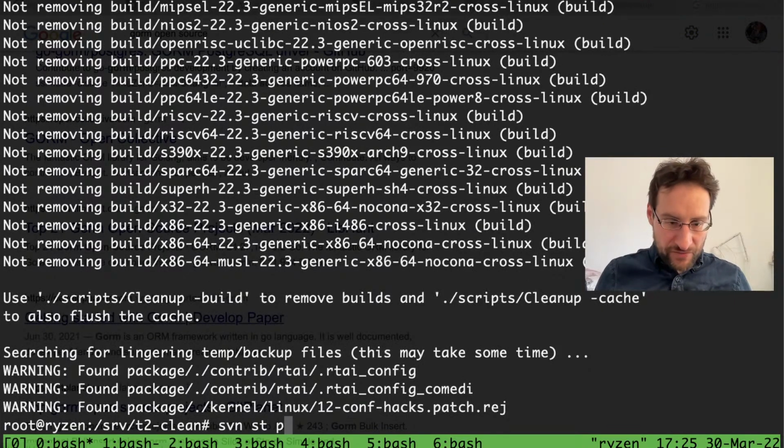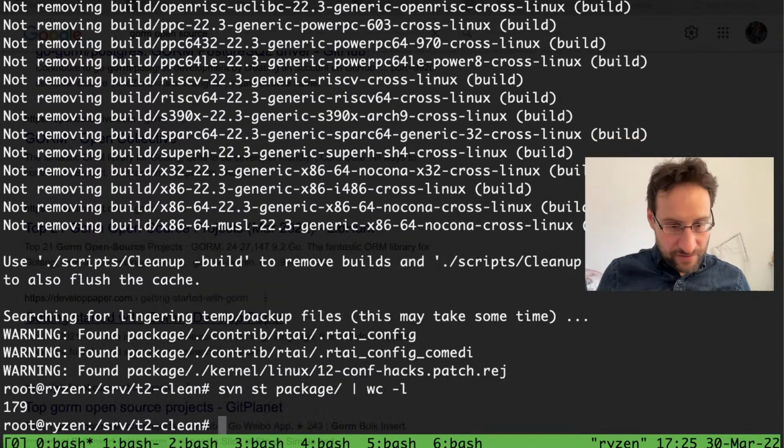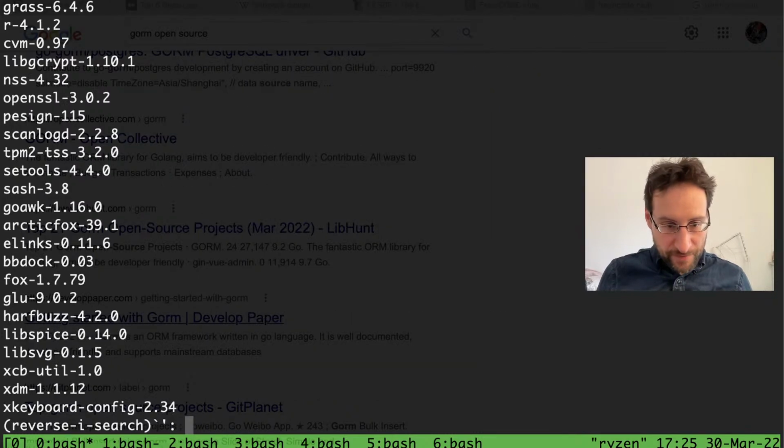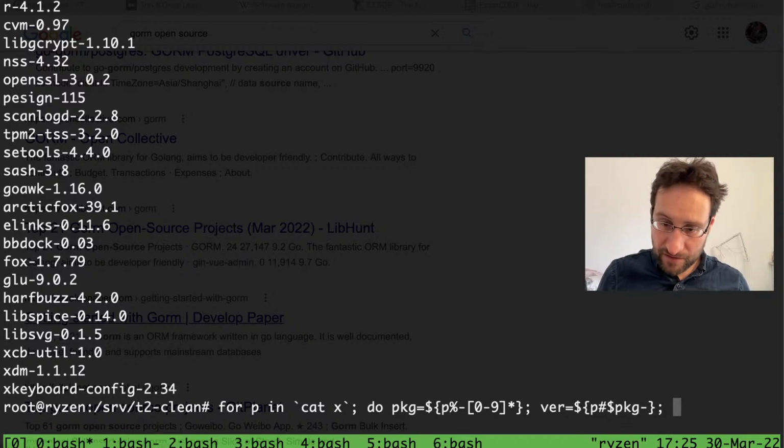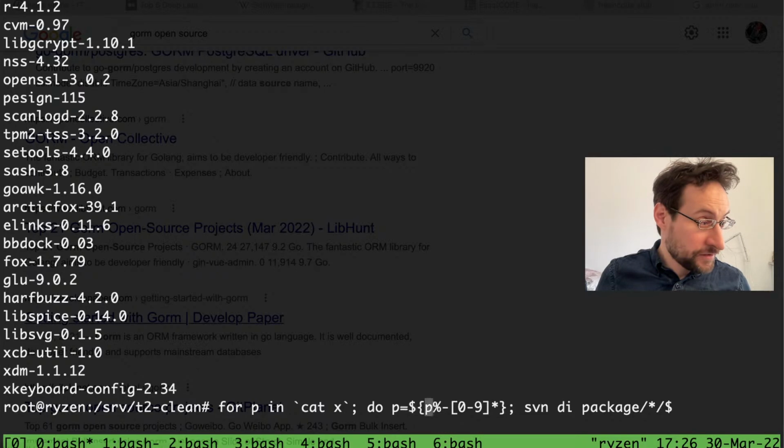So let's revert. We still have probably 180, 179. So let's grab if they had a download. Let's grab for changes, like svn diff maybe. Also, we don't need the version here. So svn diff of package. Actually, we could package here. So that would be actually no. Let's make it short. P there.